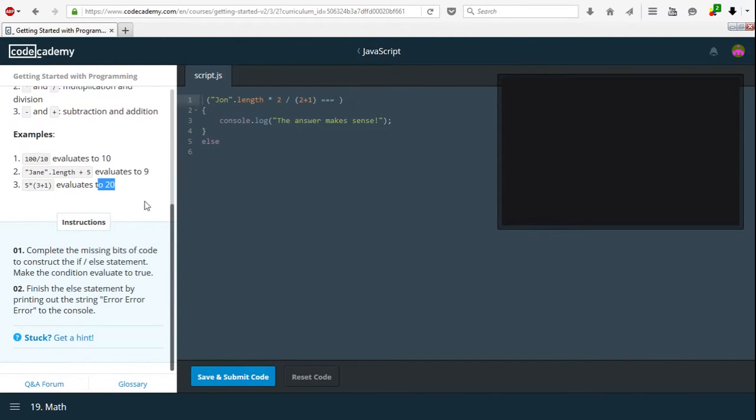What we need to do is complete the missing bits of code to construct the if-else statement. Make the condition evaluate to true. John.length times 2 divided by 3. The length of John is 3. 3 times 2 is 6, divided by 3 is 2, so that equals 2. The answer makes sense. Else, finish the else statement by printing out the string error to the console. That's funny, more than interesting. We print out to the console by doing console.log, as we have covered before.